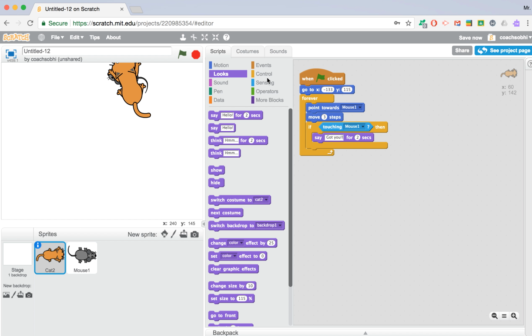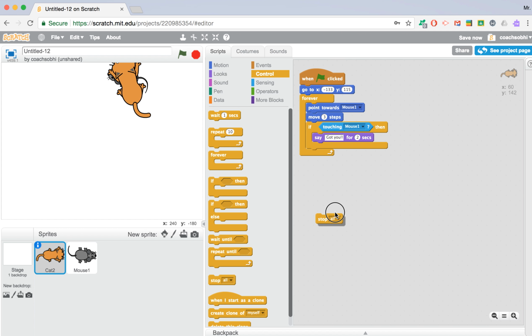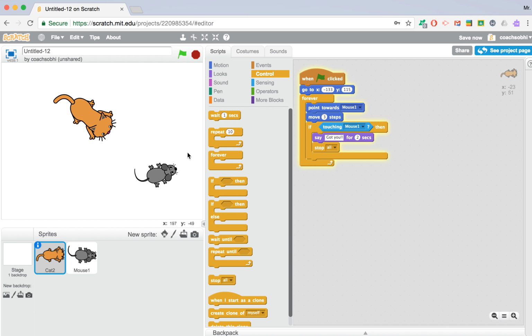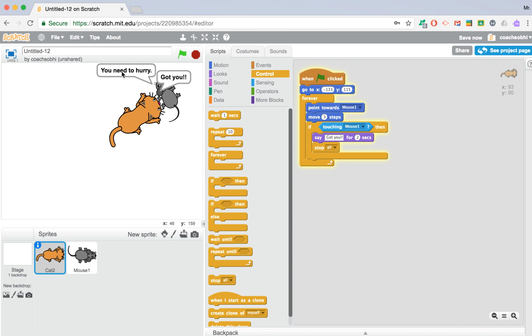So let's say something like, how about got you? After that's done, we know that once the cat grabs onto the mouse, that it is completely done. So we can add this stop function right underneath here, and then we click our green flag and see what happens. So as you can see, the mouse is, ooh. So in that case, I'll show you what happens.